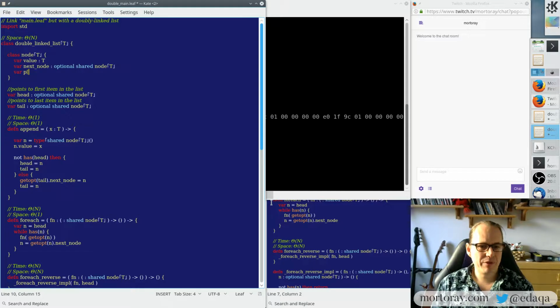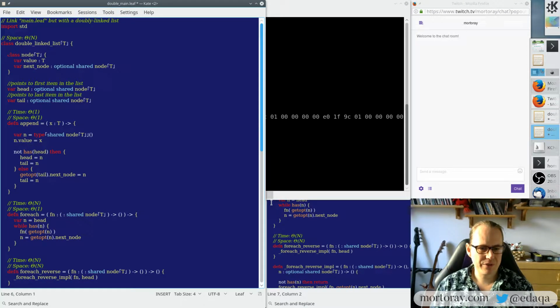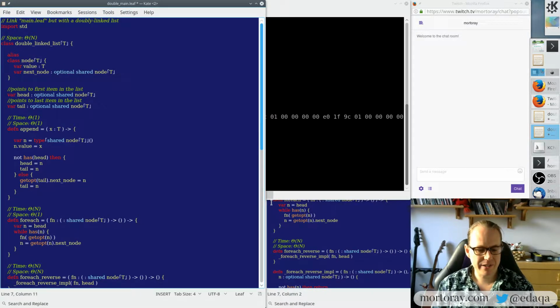So now we need a previous node in here as well. This is what defines a doubly linked list. Before I do that, let's do it this way. I said there's a way to reduce this because we're always talking optional shared node. We can do an alias of ref node first, and this is a shared node of type T.